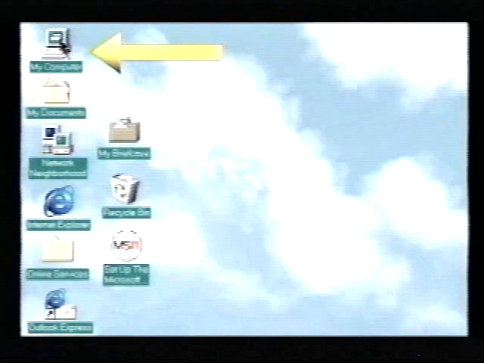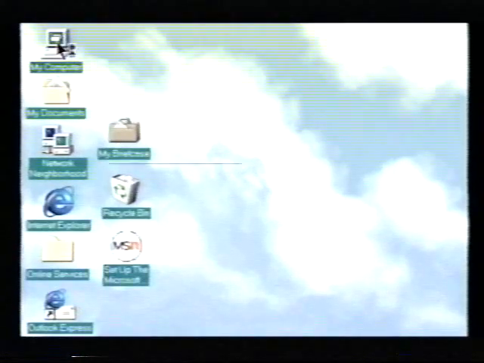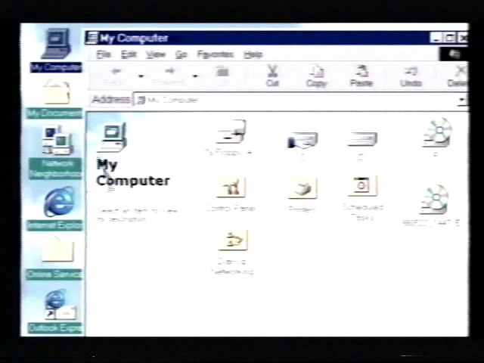In the first module, we gave you a quick overview of the icons on the Windows 98 desktop. Now let's explore the icons in more depth so you can take advantage of all those capabilities. Tom, let's start with My Computer. Okay, My Computer is the program you can use to search and organize your files. I'll double-click on it to open it up, and as you can see, the window is divided into two panes.